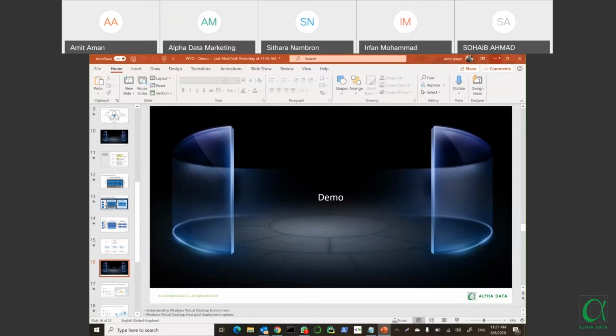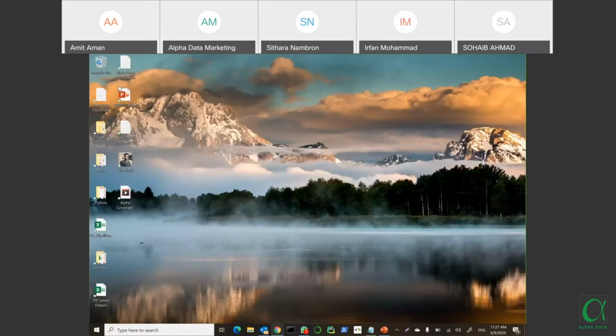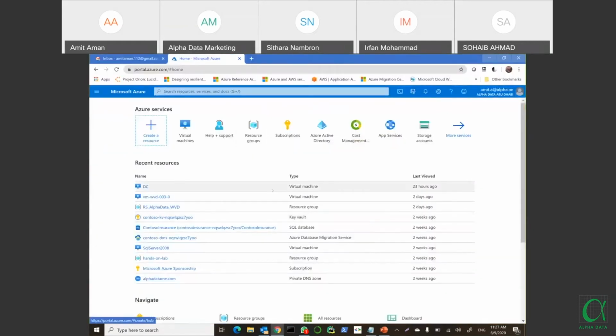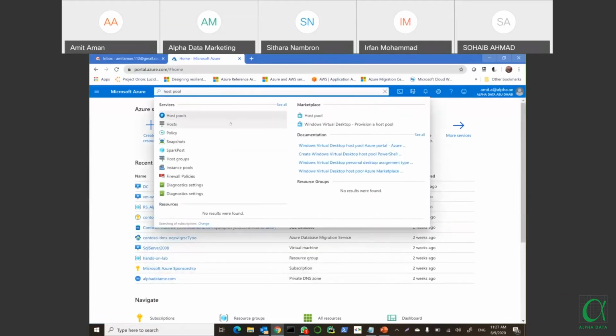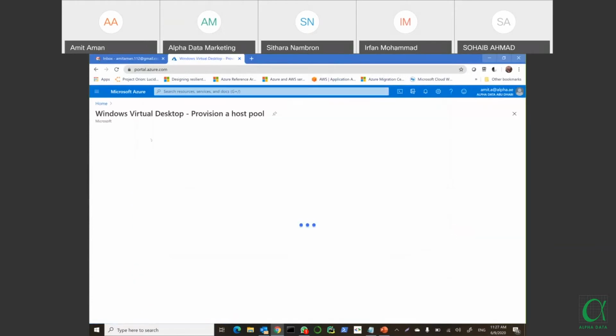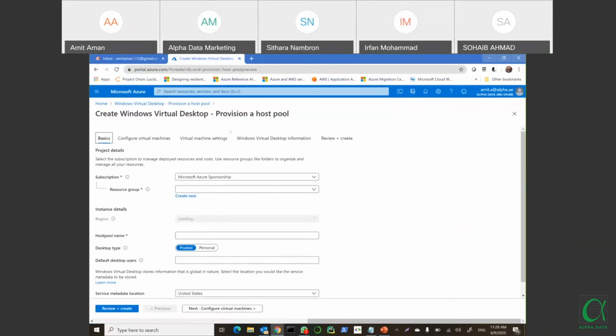So first thing first, we will be looking into what the Windows Virtual Desktop environment looks like. This is the demo that we have created, and as I said, you just need to search for host pool in Azure, and then you will get the Windows Virtual Desktop provision a host pool option. You just need to click on create here. Please be noted that once you have started creating it, this will be a paid service.